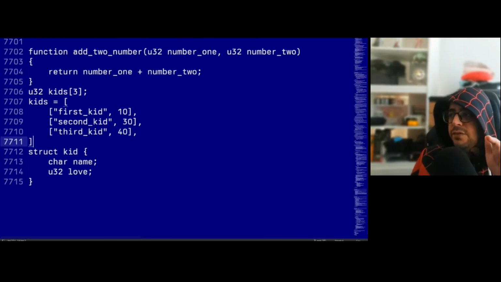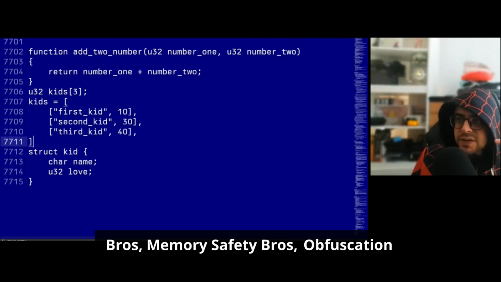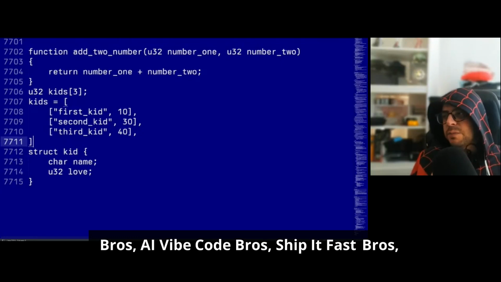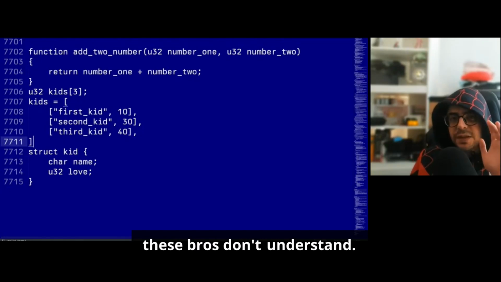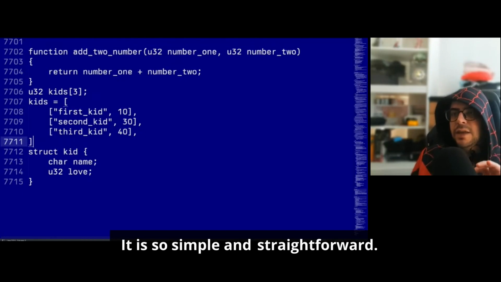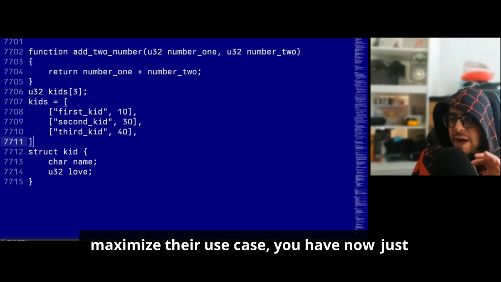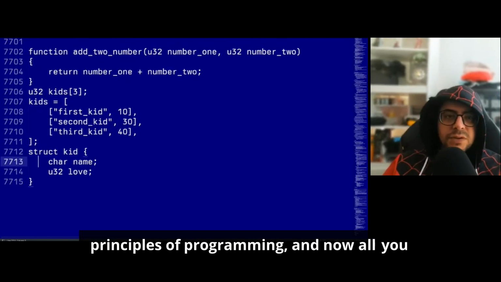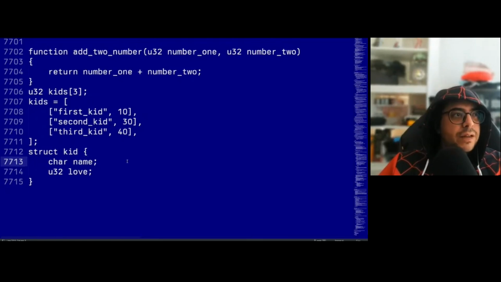It's unbelievable. And this is the stuff that React bros, Rust bros, memory safety bros, obfuscation bros, AI vibe code bros, ship it fast bros, whatever, Vue, all of this stuff, this is what these bros don't understand. It is so simple and straightforward. If you stick to first principles and maximize their use case, you have now just learned C, learned the principles of programming, and now all you have to do is jump into something like JavaScript.